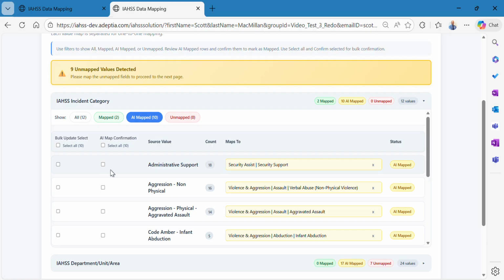The other box here in this column represents the AI map confirmation. Because it's made a suggestion, you might want to first go through and confirm the ones that are accurate before you start going and doing the mapping for the ones that you have to change. So we're going to go ahead and do that. We're going to quickly see which ones of these are accurate.